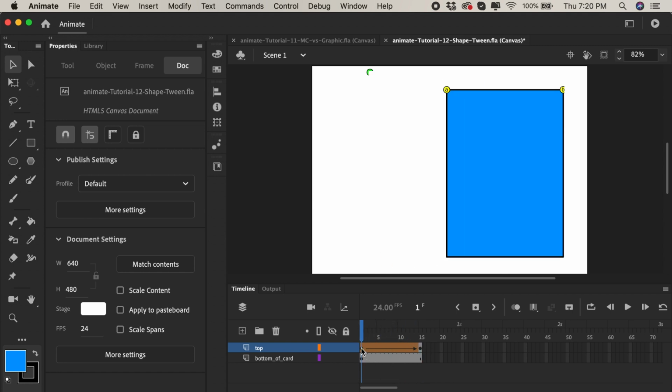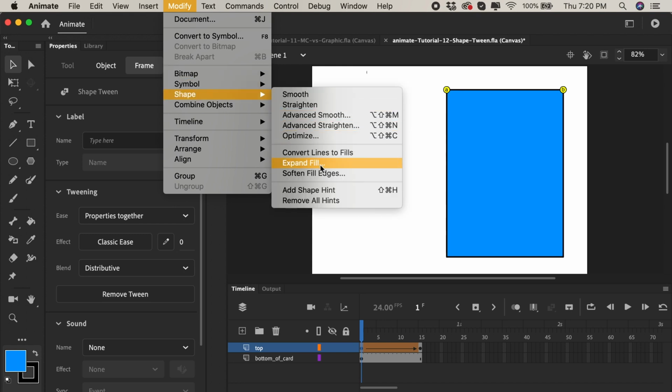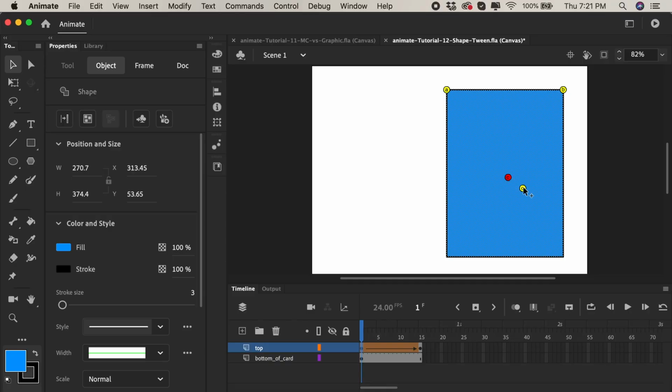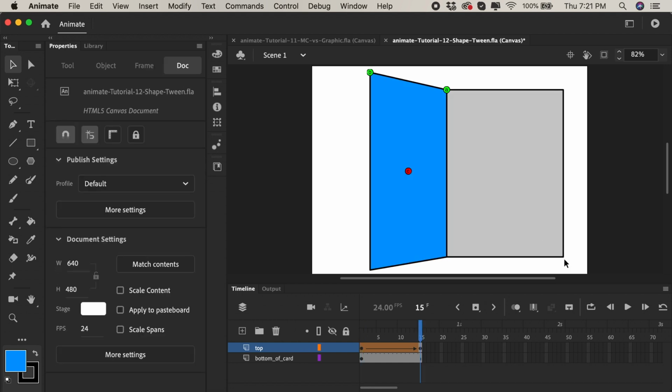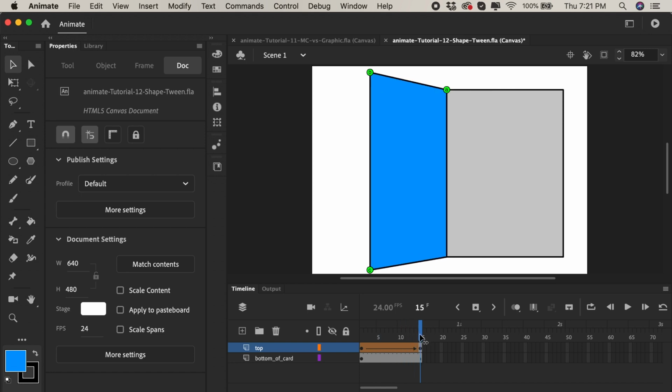So I'll go back to the first keyframe and add another shape hint. Modify shape, add shape hint, or command shift H if you'd like quick keys. And now we have our third shape hint, C, and I'll grab that one and place it on the right hand corner of the card. And on the second keyframe, I want that right corner to come all the way to the left. So I'll drag that to the left hand corner here. And again, we'll scrub the timeline. All right, we're almost there. Looks like we have one more to add.